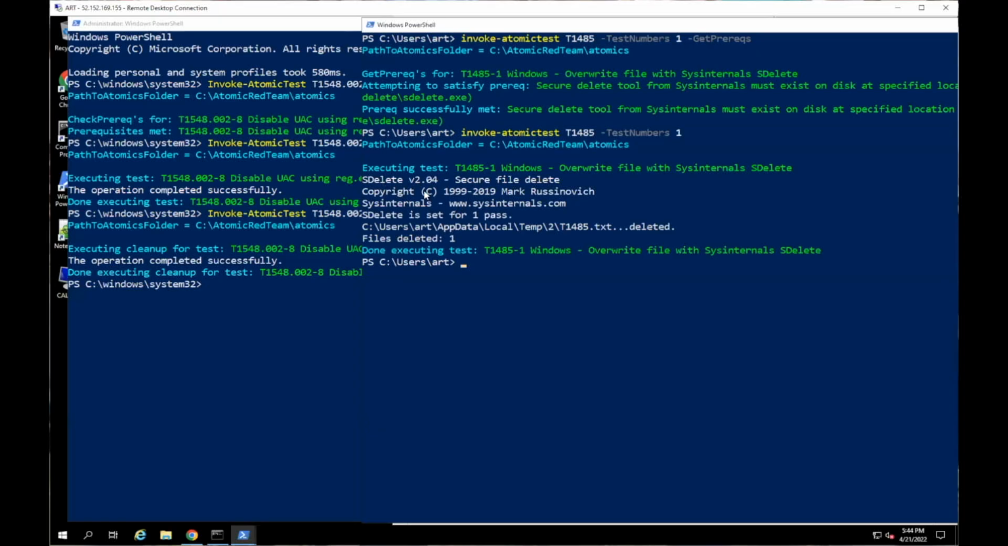So it says securely deleted a file, this temp 1485. And so the test worked. We've emulated that attack. We got our prerequisites. It was all easy to do with this execution framework. There's also options for specifying, maybe our SDelete tool is in a different location, and then in the temp directory, we could specify that instead of using the defaults.